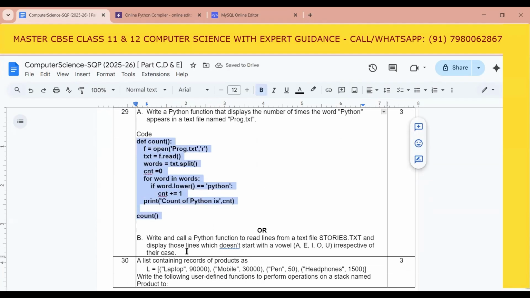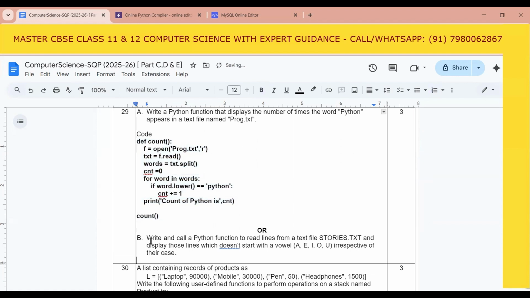Now the next one is saying, let my virtual assistant read this one first. Write and call a Python function to read lines from a text file stories.txt and display those lines which don't start with a vowel, a, e, i, o, u, irrespective of their case. So the understanding is that you have to read the lines from stories.txt and display those lines which are not starting with vowel letters, irrespective of the case.